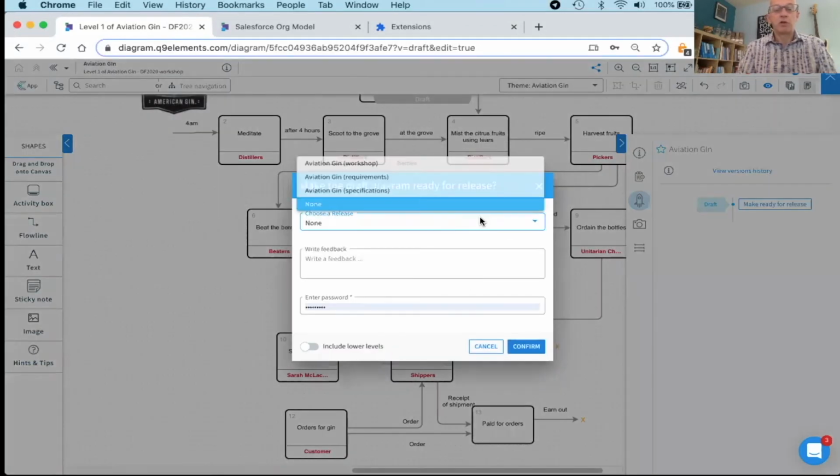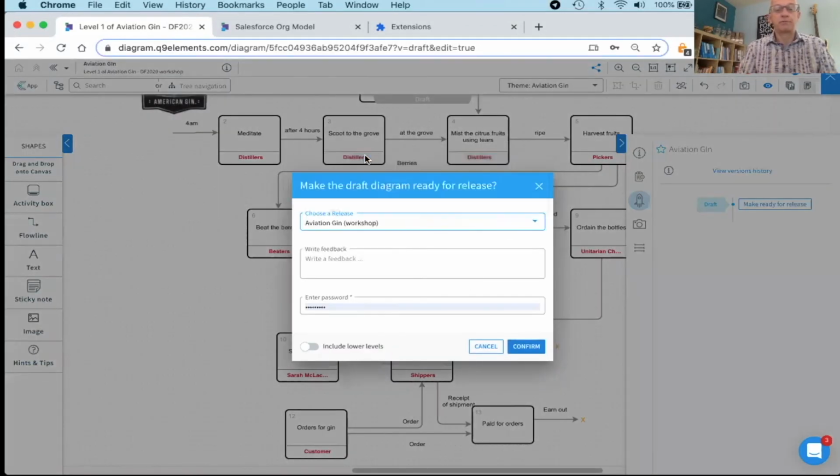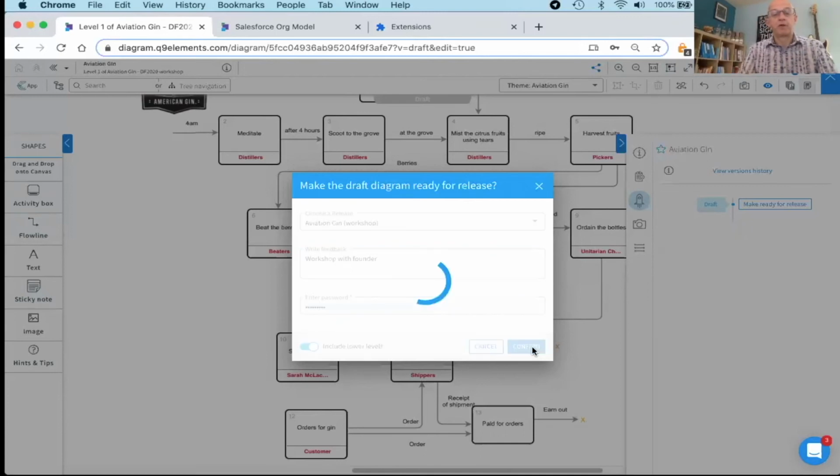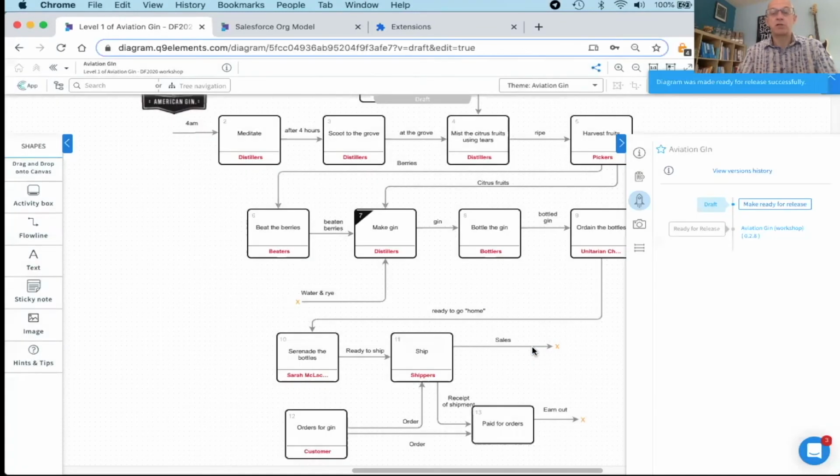Then we choose a release. So this was the workshop. And I want to include not just this diagram, but also those lower levels, because I want to make sure that those are also signed off. So I've now said I want this to be released.